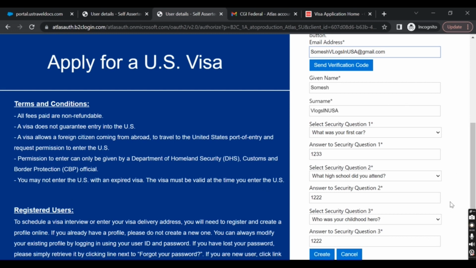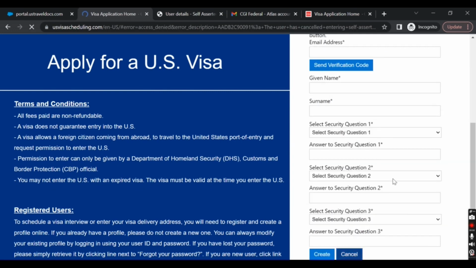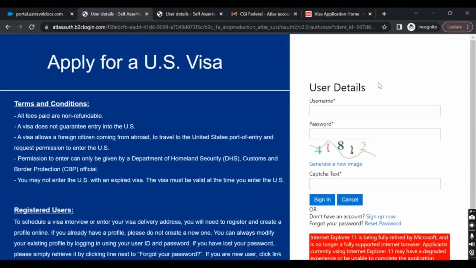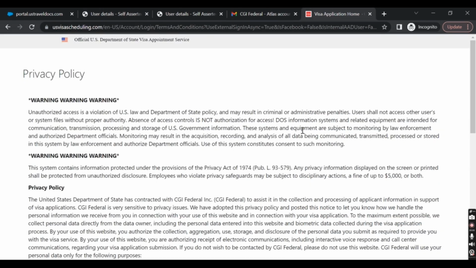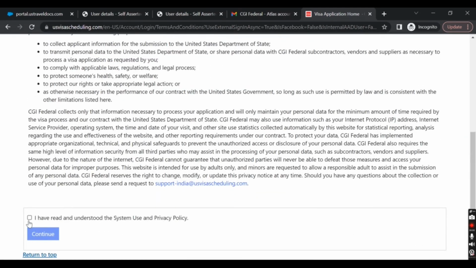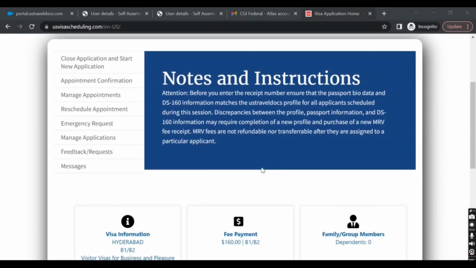Once you click on create, immediately you'll see the sign in page. Then you can give the username you created, the password, and the captcha text, and click on sign in. Once you click on sign in, you'll see this particular privacy policy. Read the warning and all of this, and acknowledge it. Just click I have read and understood the system use and privacy policy.